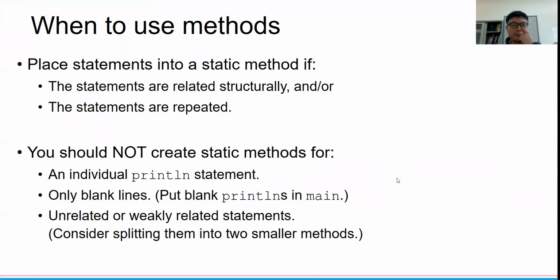The previous example is not a good example, because when you create a method, you should have a clear definition. What is the method? You need to place the statements into a static method if the statements are related structurally, and or the statements are repeated. So if you're going to repeat those statements again, then you can make a method. But if you don't need to repeat those statements, then you don't need to make a method.